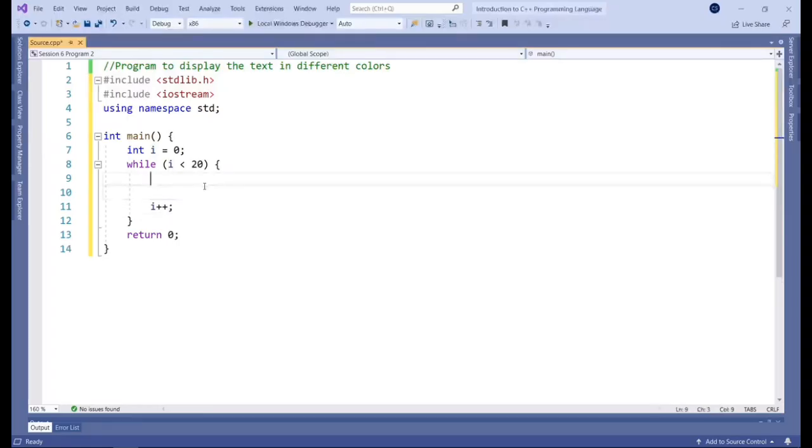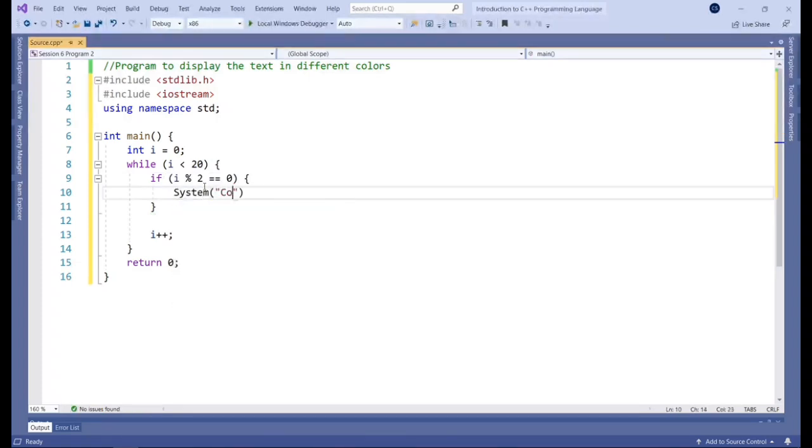And now we can start thinking about what actually happens in here. So let's say that if I is divisible by 2, so if it's an even number, then we'll get a certain color. So we can do system color foreground. F stands for the foreground, and then we put in a number. Okay. Let's see what's happening here. System is undefined. Let's see. There we go.